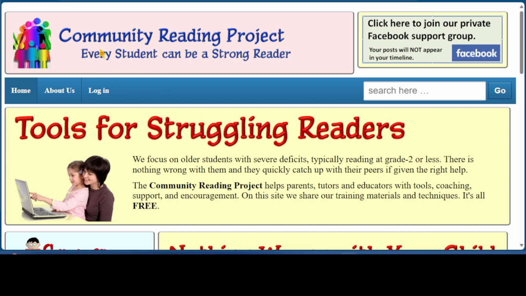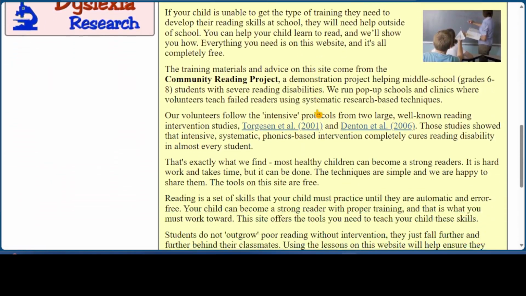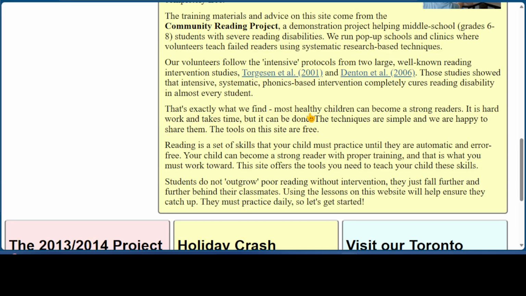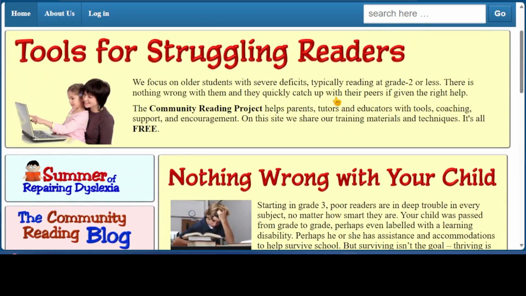Today's resource is from Community Reading Project. They believe that every student can be a strong reader. So this program was designed with middle school students in mind, for middle school students who are not reading on grade level or who have severe reading disabilities. So this project was to help students begin reading on grade level who are behind in reading. So we focus on older students with severe deficits, typically reading at grade 2 or second grade or less.